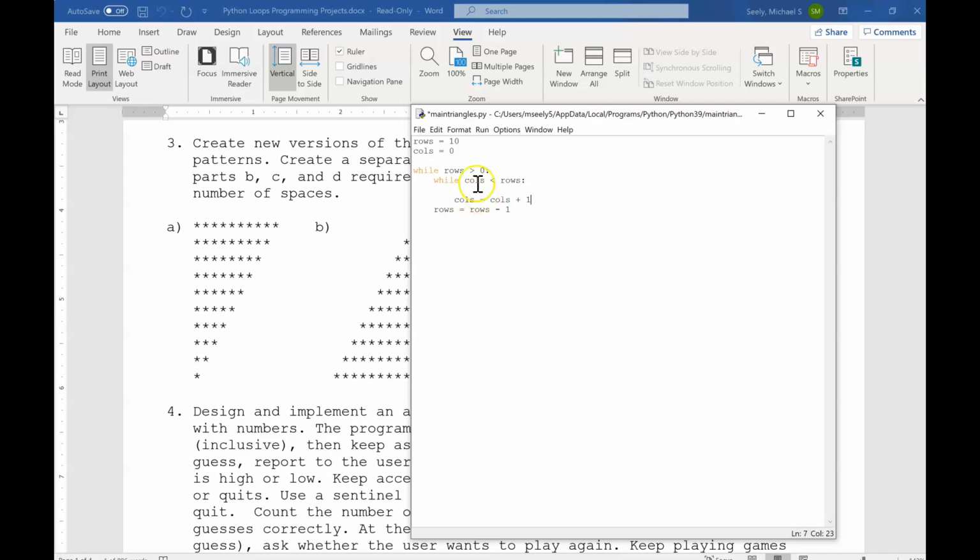So it'd be column 0 is less than 10, and then we would add 1, and then 1 is less than 10, then we would add 1, 2 is less than 10, 3, 4, 5, 6, 7, 8, 9. 9 is less than 10, and then it would be 10. 10 is not less than 10, so this while loop would be done, and that's where this 10 for rows minus 1 would become 9, and then this would be 9 again.